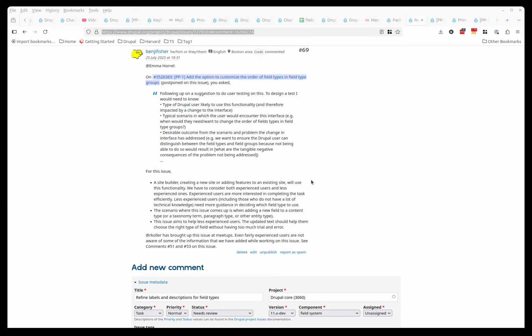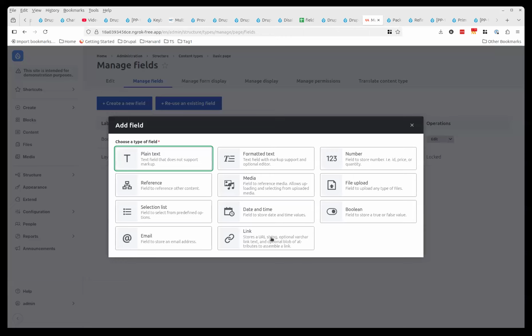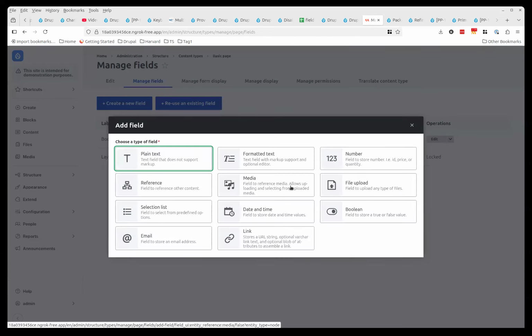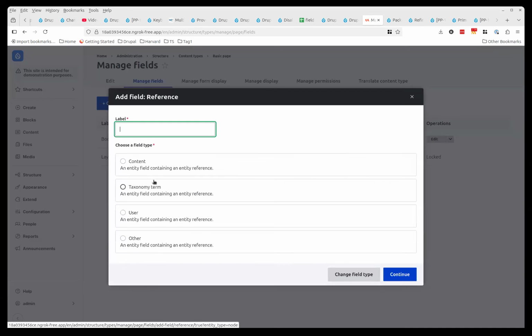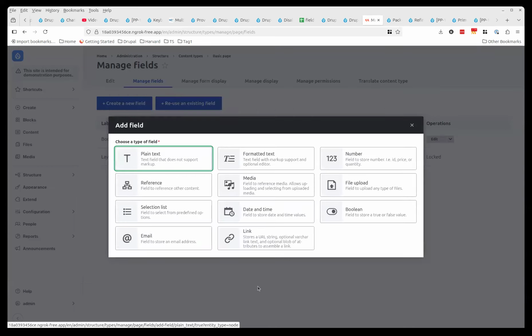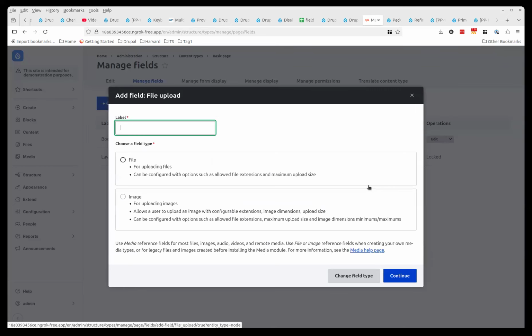So I think the most contentious issue is media, which shows up here. Again, that's not a group, it's just a single field type, and it also shows up under reference. Not directly, but if you choose other. In the contrib module we discussed last week and the week before, it was under reference, that media override, if you remember. Right. So anyway, this is very contentious.